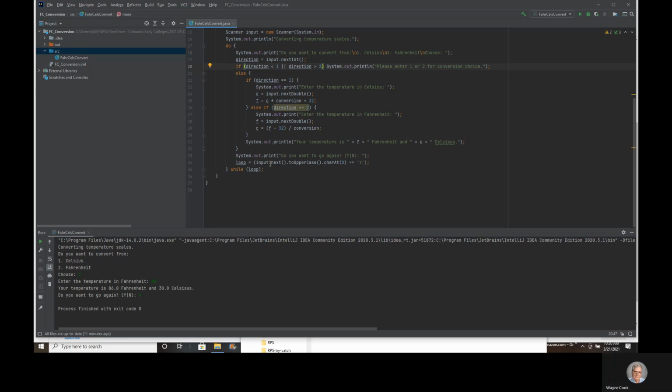And I then just read the input, change it all to uppercase. Then I only get the first character and I check to see if it's Y. If it's true, then I loop again. Otherwise, I don't. So I'm not really checking for N. If you want to do something like that, you can, but this will just go ahead and get you to that point. Then I'll go ahead and build.